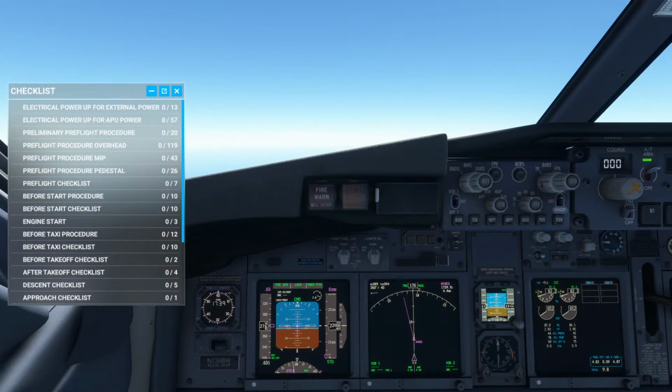BDI pilots, Niner Delta Whiskey, contact Kingston Center on 128.1. Good day. 128.1 for BDI pilots Niner Delta Whiskey. Com 1 128.10. Kingston Center, BDI pilots Niner Delta Whiskey, flight level 220. BDI pilots Niner Delta Whiskey, Kingston Center, continue as planned.